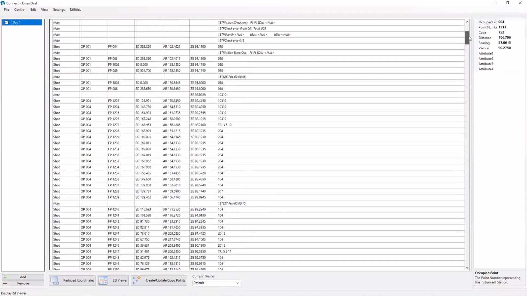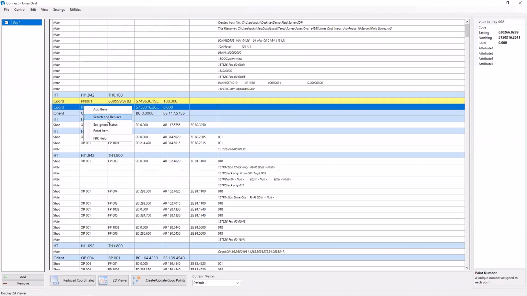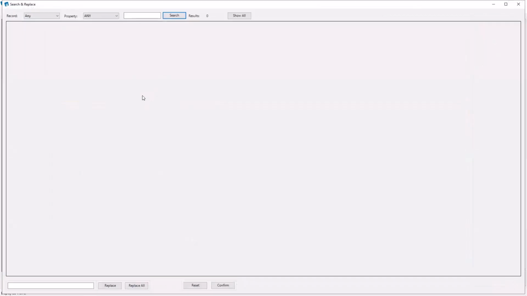We've also got the ability, if you wanted to search for individual points or even individual codes, we've got the search and replace option here. Now, this is accessed by simply selecting any of the rows, right-clicking, and going search and replace. This will open the search and replace interface, where we're able to go to record, drop this down, and we're able to select between a number of different records to choose through. Now, in this case, I'm going to search for shot, and then you're able to focus this further by selecting a property. In this case, I want to set, we'll search for any codes, and I want to look for anything that has a 104 code.